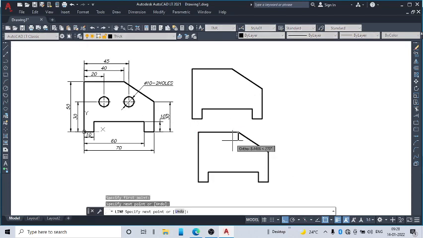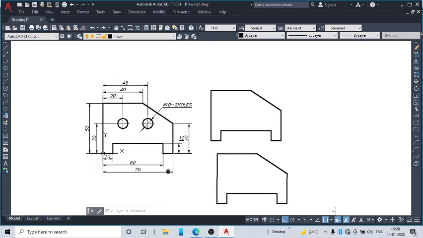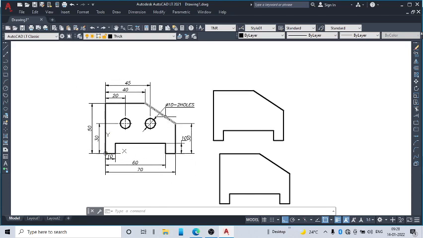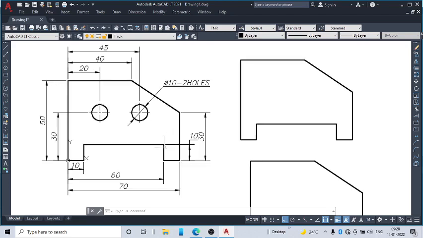So the first one is the absolute coordinate system, and what I explained last is the incremental coordinate system. I hope the explanation is clear, and you are able to make this drawing with the same dimension style which I have shown.